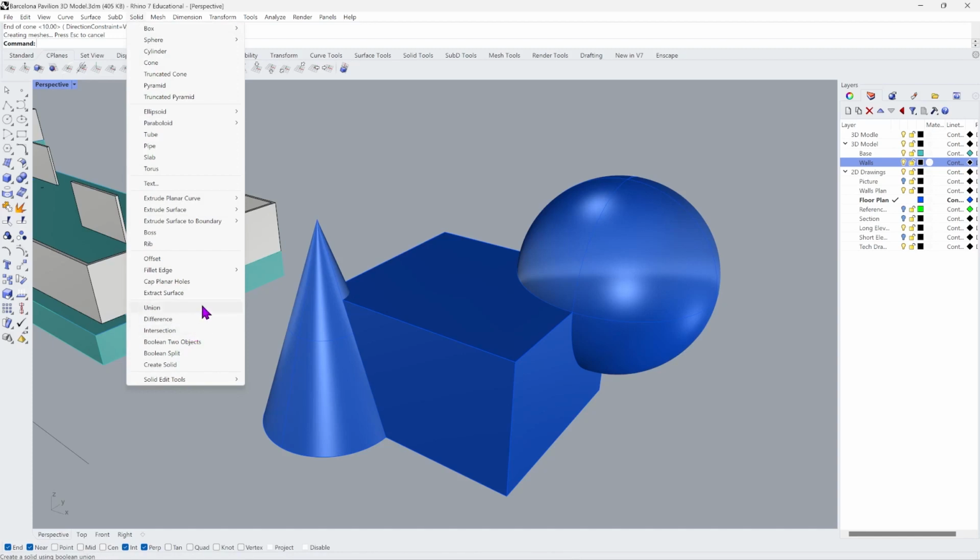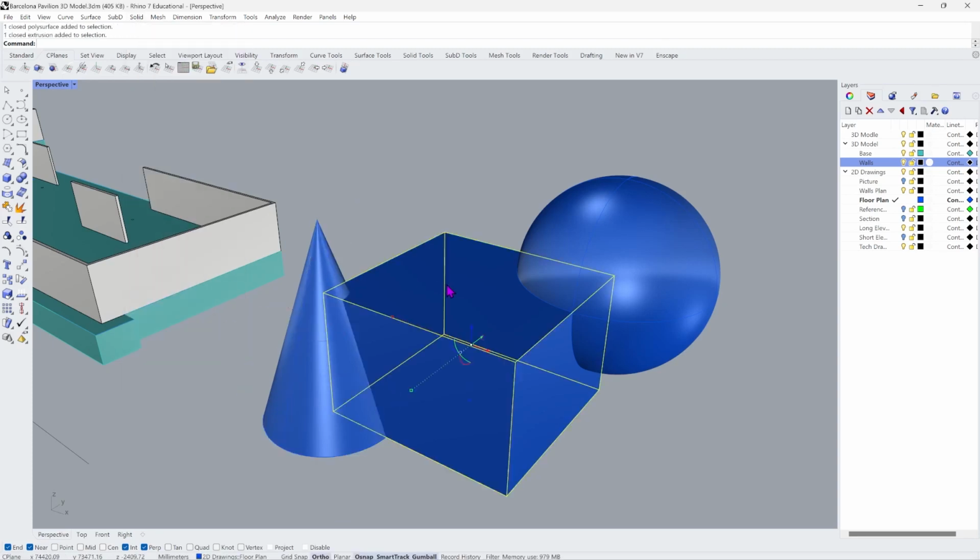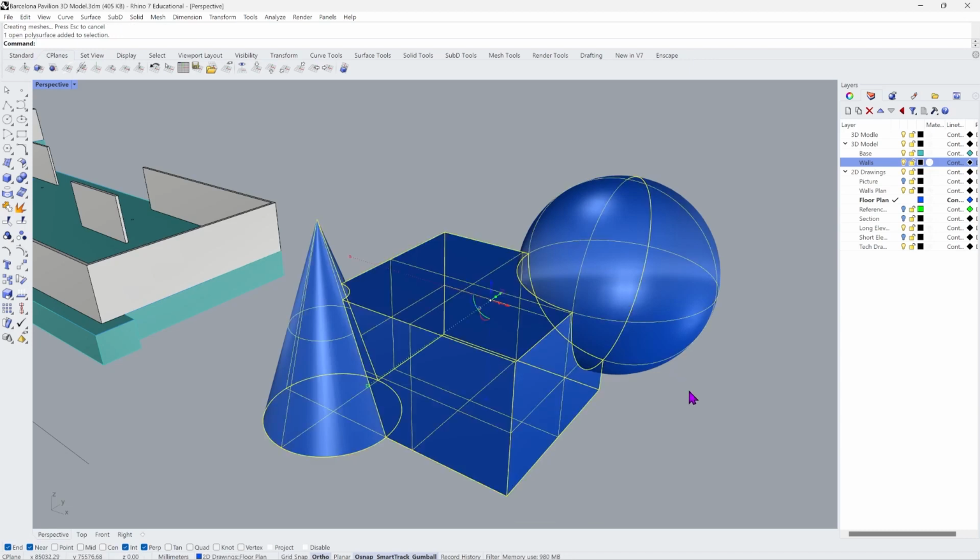So for example, union just means that if right now you have multiple objects created that are overlapping each other, you can go to solid, union, select the objects that you want to union, press enter, and now it's a single object. I'm going to do Ctrl Z to undo it.